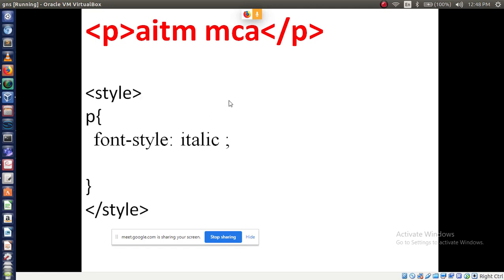AITM-MCA. Now here I am applying which property? Which property you are applying? Font style. You have to say font style. Then what is the value you are giving? Italic. Okay, this one is the property and this one is the value, colon, then followed by the value. The value you are giving is a keyword, italic, right? So now it will display in italic style, AITM-MCA, right?